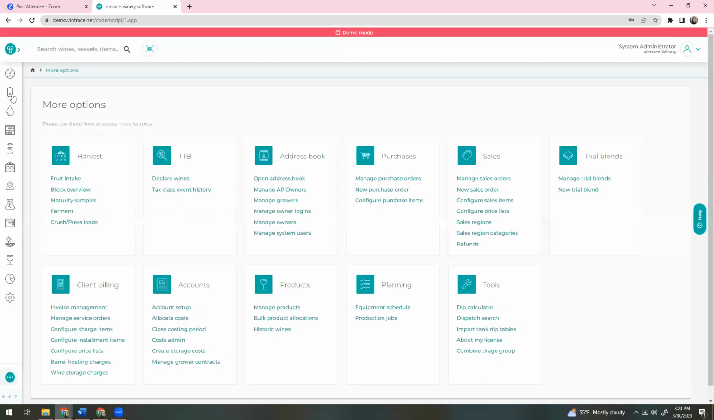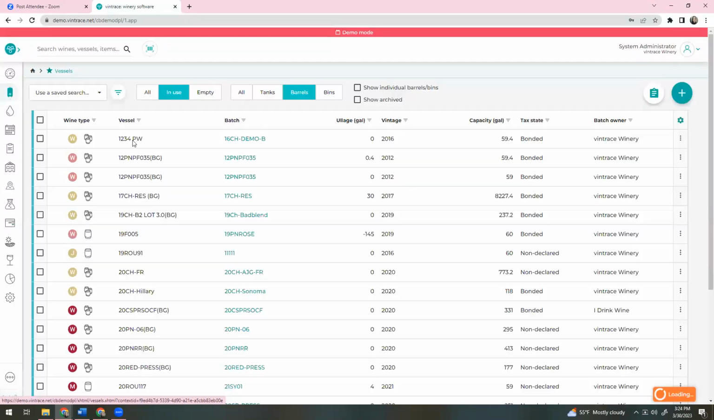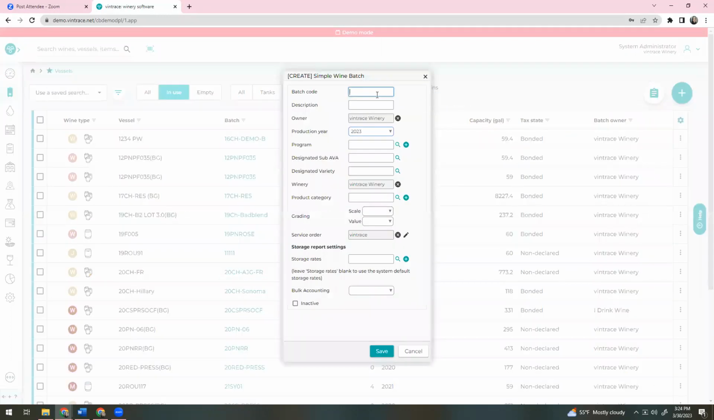And again, the other option is doing it against the batch. So creating a new batch, create a new wine batch, 23 demo, and you want to be able to assign the owner. And then down below, default the service order.